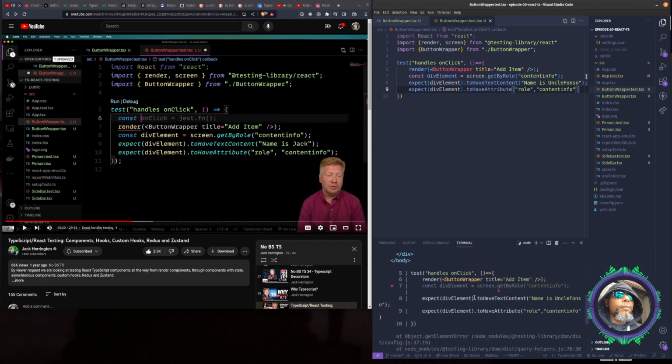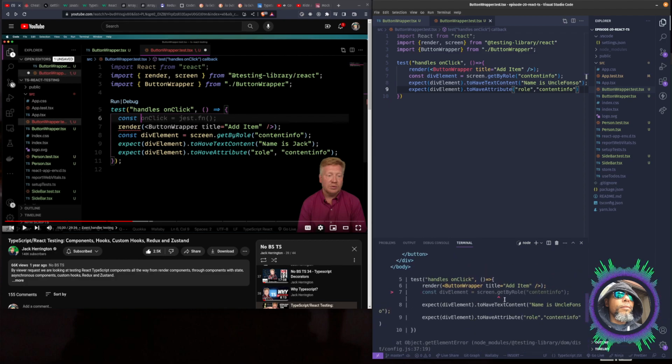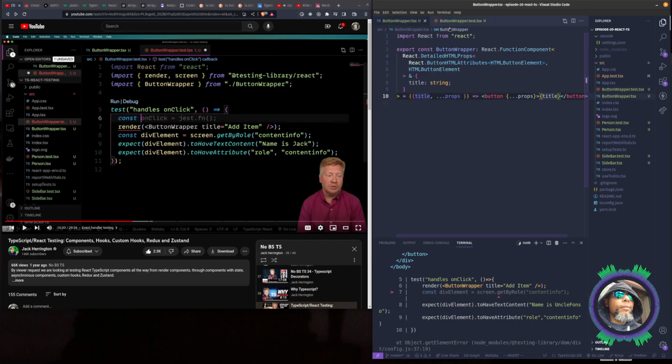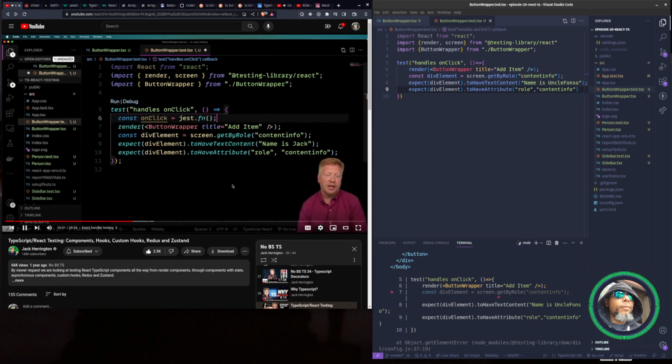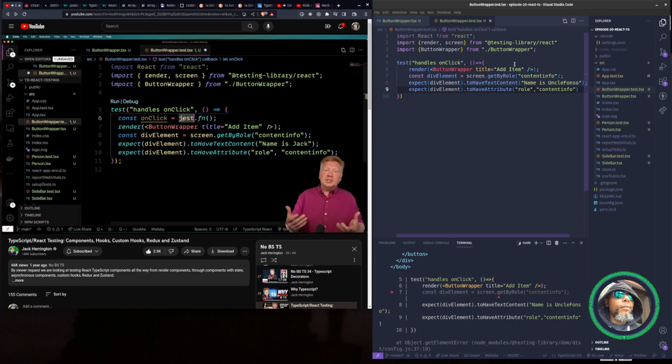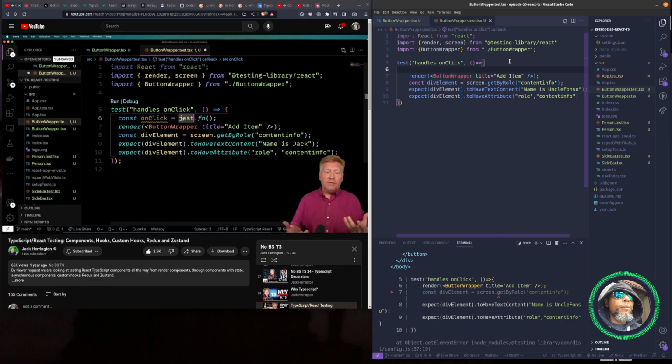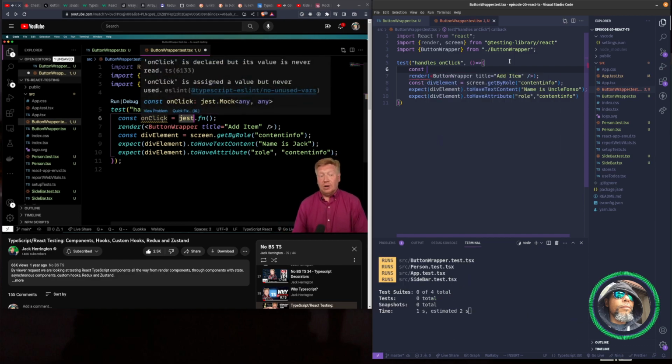Let's see. One failed. Let's go down here. Get by role content info. Yeah, because I think, wait. Get by role content info. Oh, button wrapper. Right. Well, you didn't have that. Okay, let's keep going. Great. On click as jest.fn. And this is basically a function that is going to track how often it's called and what it's called with.